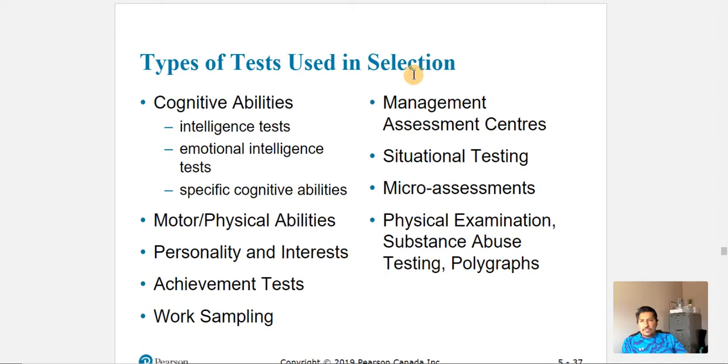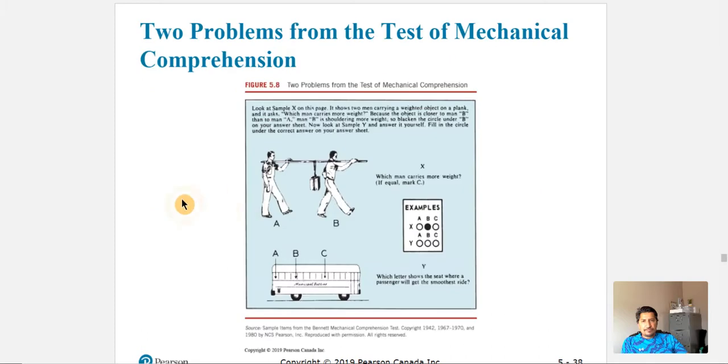Types of tests used in selection: cognitive or intelligence tests, emotional intelligence tests, and specific cognitive abilities. Motor and physical abilities, work sampling. There are different types of tests one can use in order to select the right candidate for the job. So this is more technical: mechanical comprehension. Two problems from the test of mechanical comprehension. So this is for more technical people.